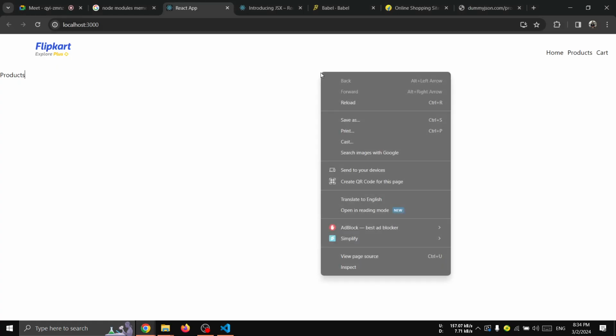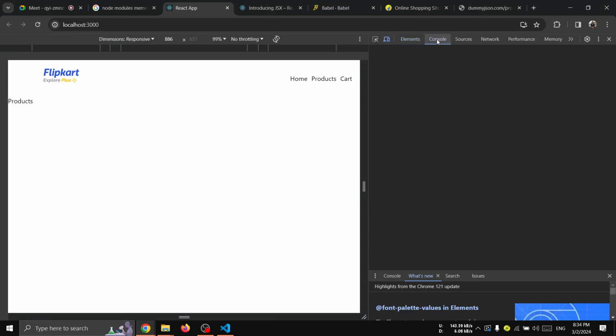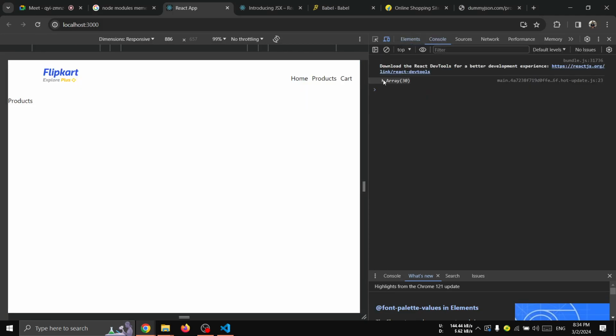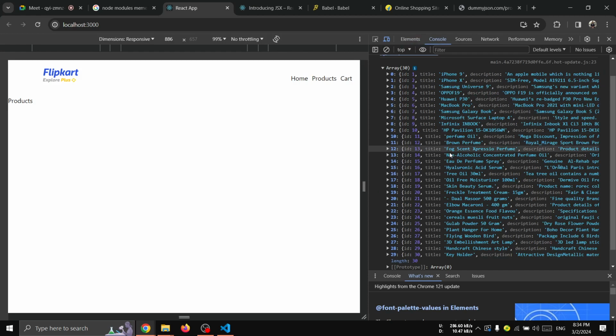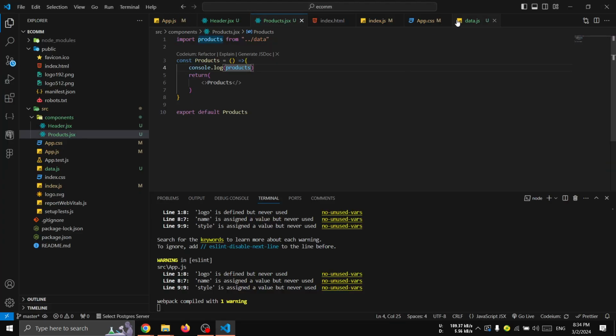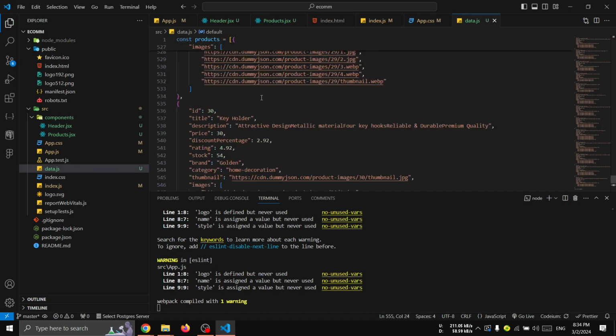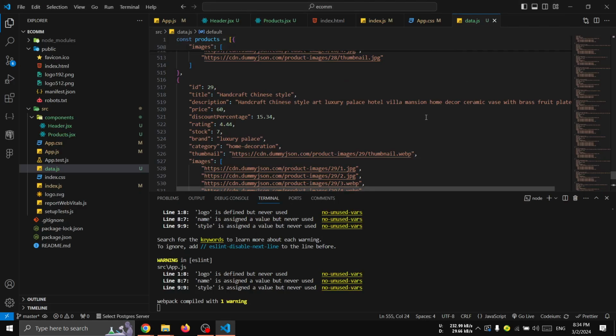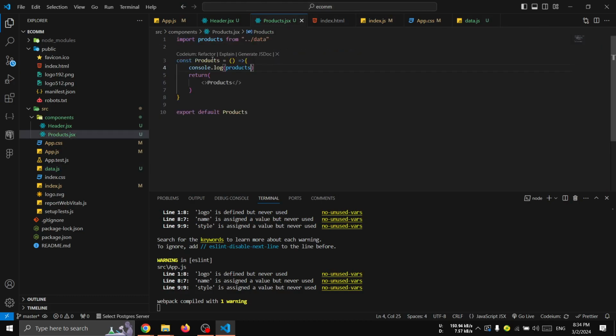We'll inspect, and we see an array of 30 objects is coming. All the things are coming, whatever we have here, because we exported this data from here, imported it in product.tsx, and are logging it to the console. So all the data is inside products.